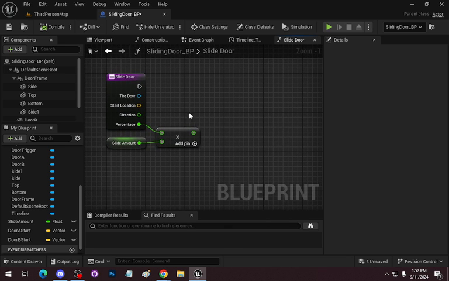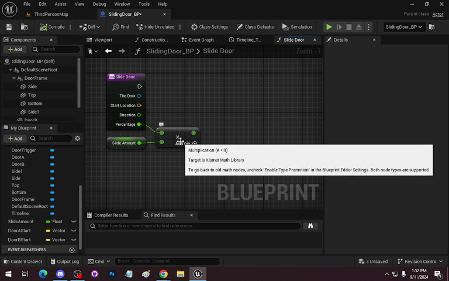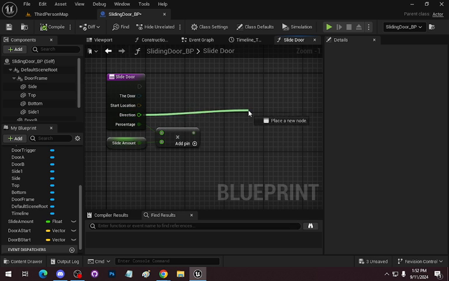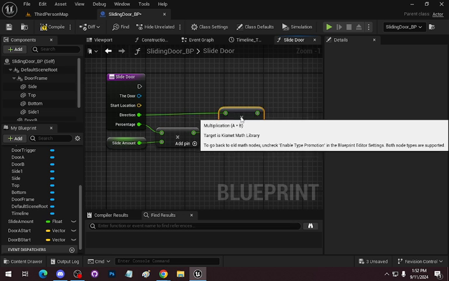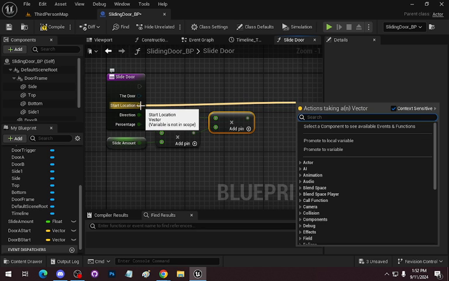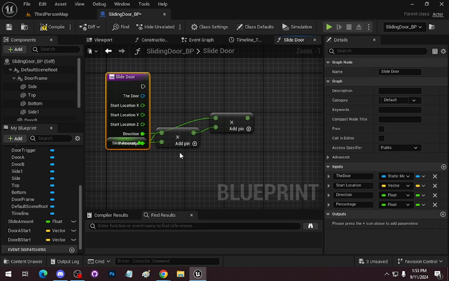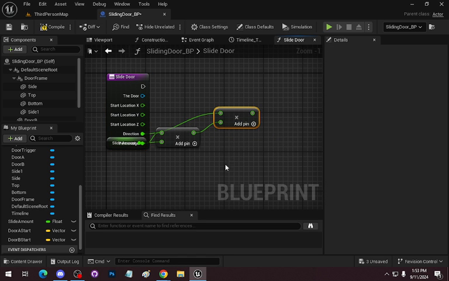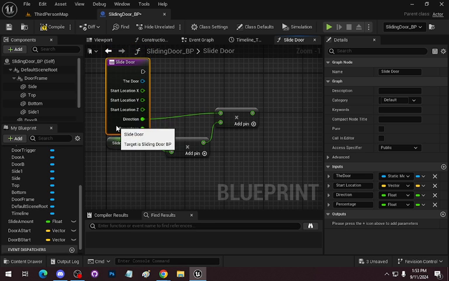So basically, we're taking our percentage, multiplying it by our slide amount. That's how much we've moved. We need to multiply it by the direction. So if this is for door B, that direction is going to be a -1. So we're at, and then we're going to add, actually we need to, let's break the pin. Because again, we know we're only moving on the y-axis. Let's bring this up. There we go. That's better.